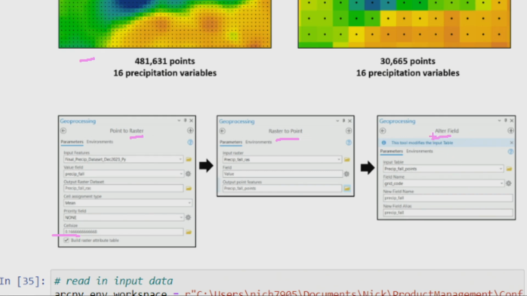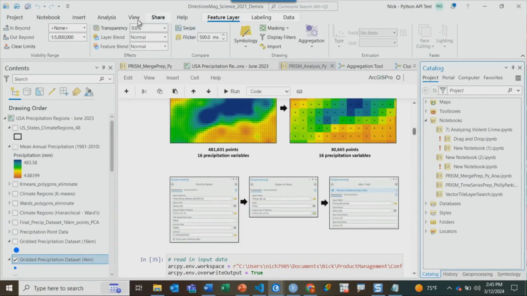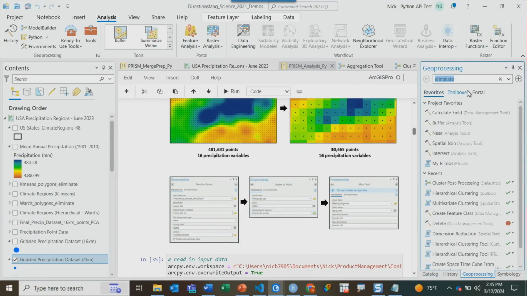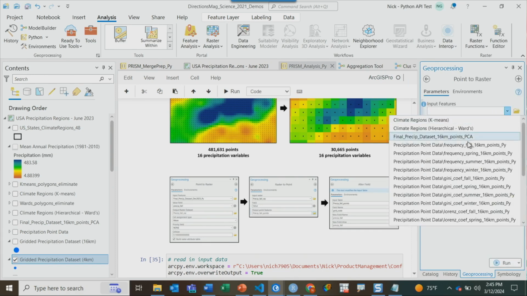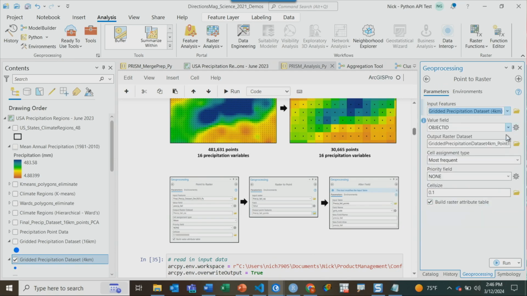And then I needed to use a tool to change some field names, do some renaming and cleaning. So I was like, all right, that's fine. I could run these 3 tools. I could go into the toolbox here, and I could search for point to raster, and I could input my precipitation data set, 4 kilometers. I could choose one attribute, the fall frequency of precipitation, create an output raster data set, the cell size to something larger, and click run.